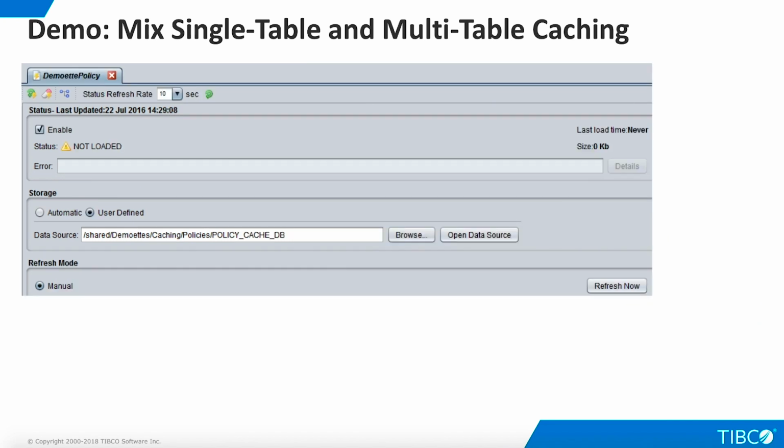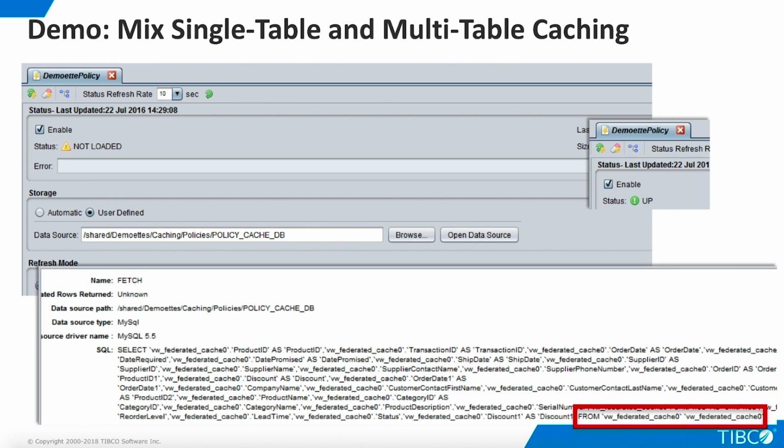Now open the policy and refresh. The status changes to up. As the federated view execution plan shows, data is now being retrieved from one of the multi-table cache tables we defined. Cache policies can use single-table caching, multi-table caching, or a mix of both.